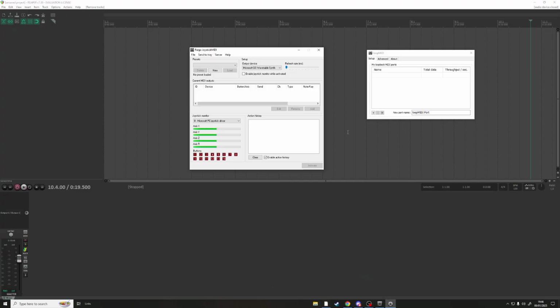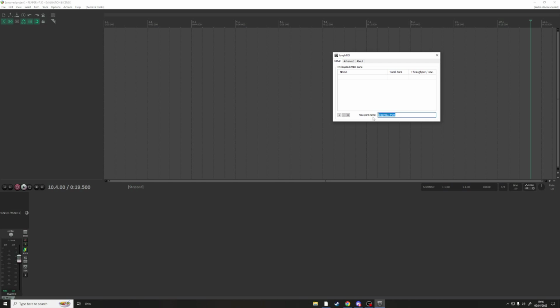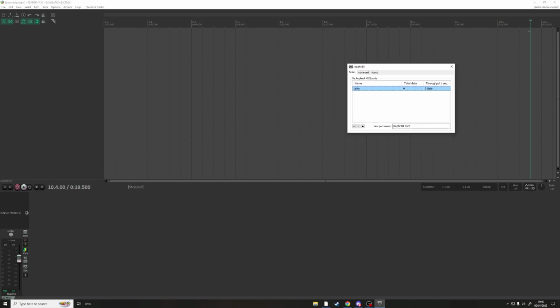So now we've got each of these programs installed and opened, we're actually going to want to close the Joystick MIDI and come over to Loop MIDI. In this new port name, you can leave it Loop MIDI, but I'm going to name it Taiko. And then click this plus button. So we now have a port called Taiko.